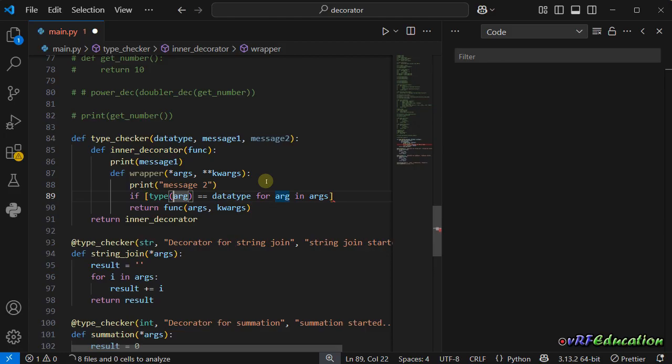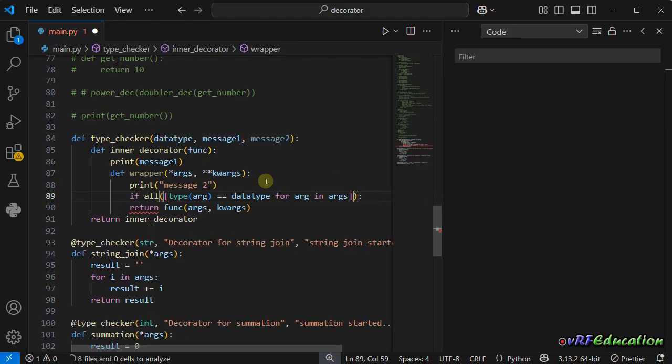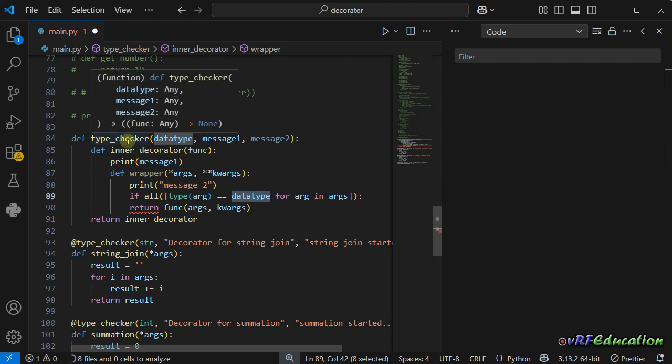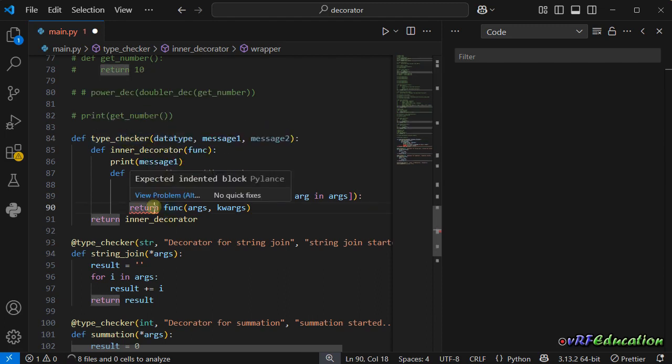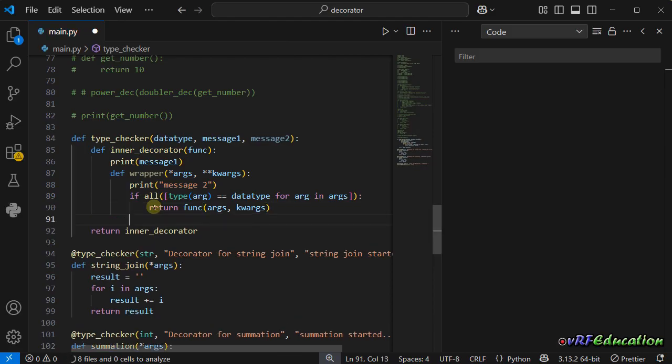It's a list of return values, and I'm going to use the all function. If all the items, or all the args inside the args, have the same data type as the data type that we sent to the type checker decorator, then it returns true. So you can call the function for this list of items. Otherwise, return "invalid inputs", for example.